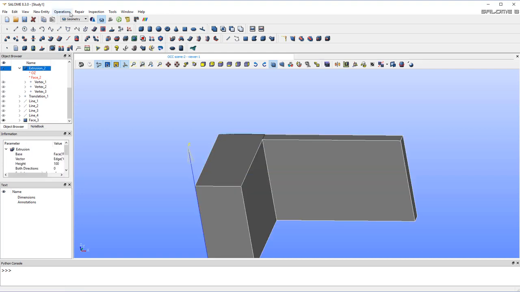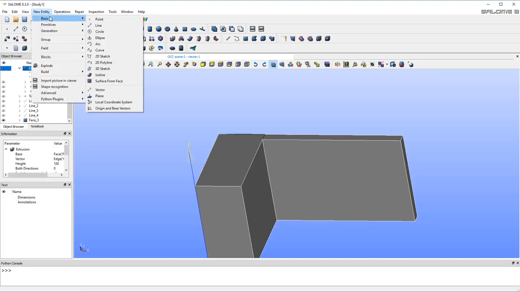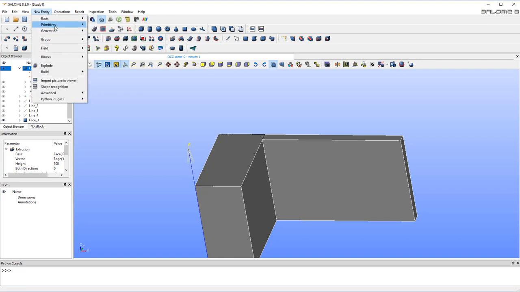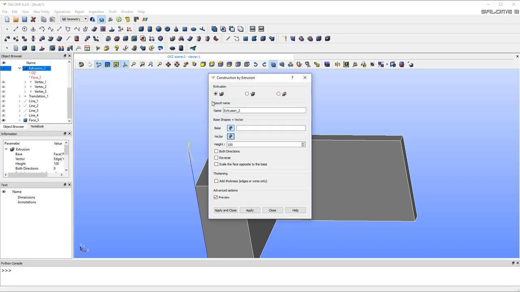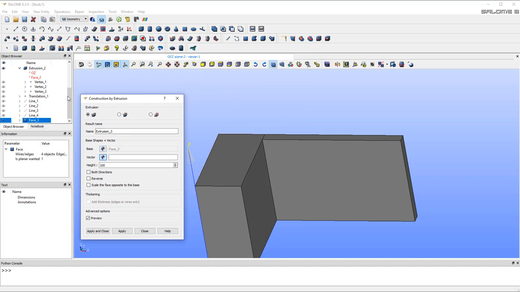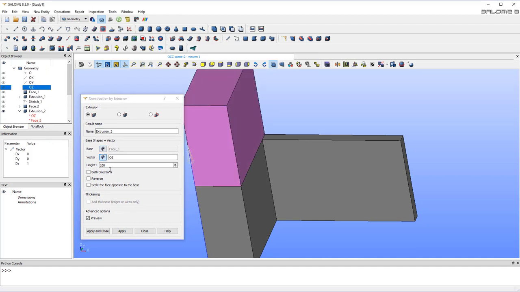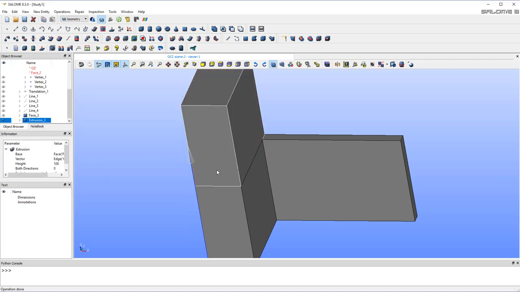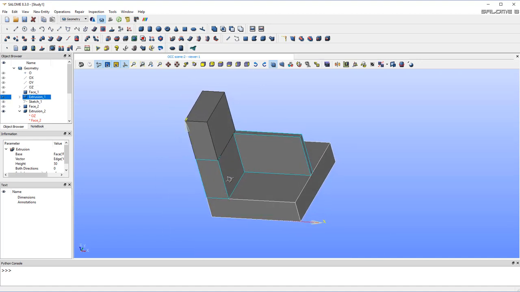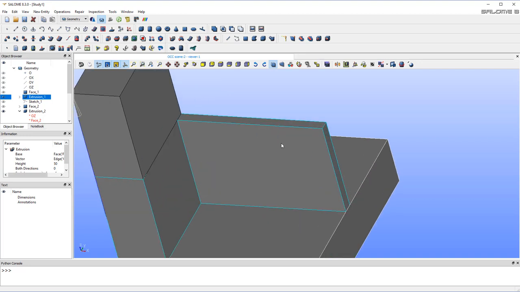So I have my plane that I am able to select right now, and I will just extrude this. Generation, extrude. Select my face into Z direction 100. Okay, that's it. Okay, still doesn't look very much like a bracket, but we're getting close, believe me.